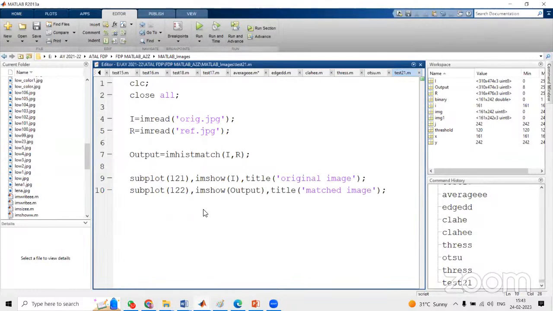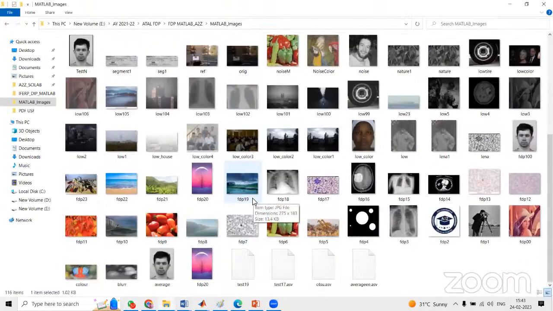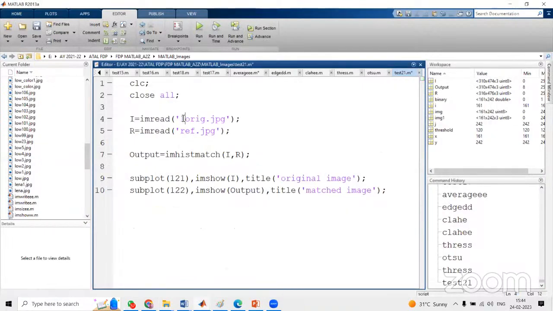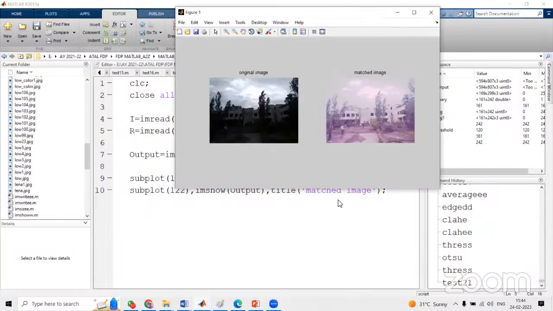Now I'll try some other examples. Maybe I'll go for low contrast. Let me check for any low contrast image I have. Low color 2, FDP 70. Now I hope we are able to see the original image and the enhanced color matched image.